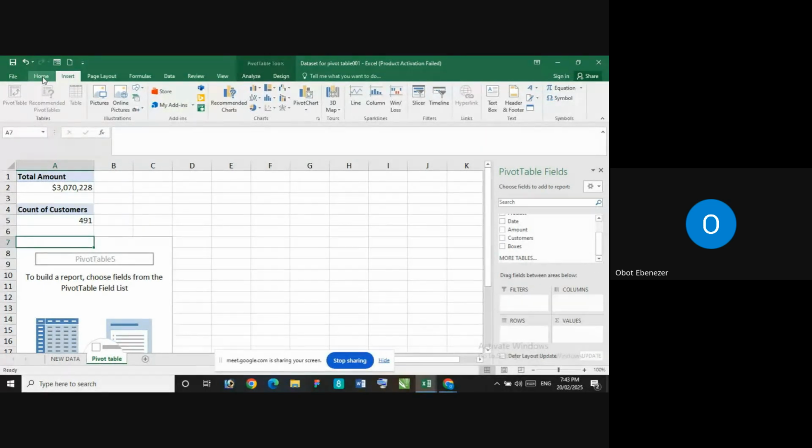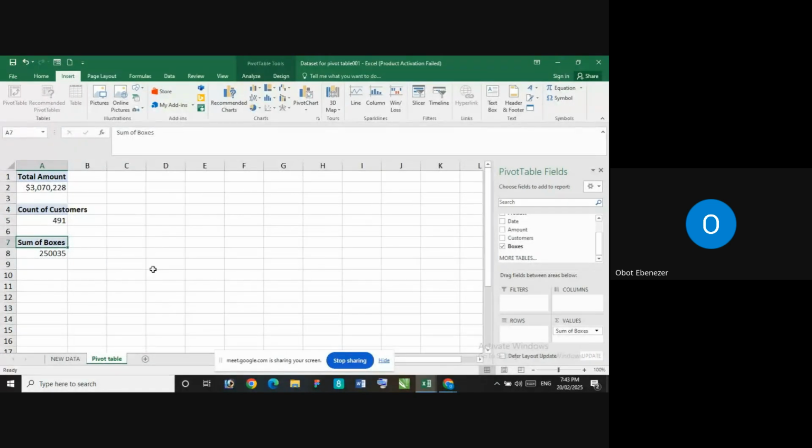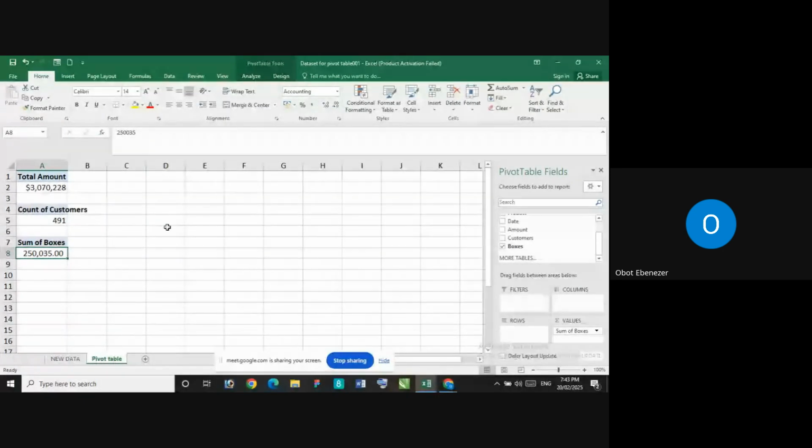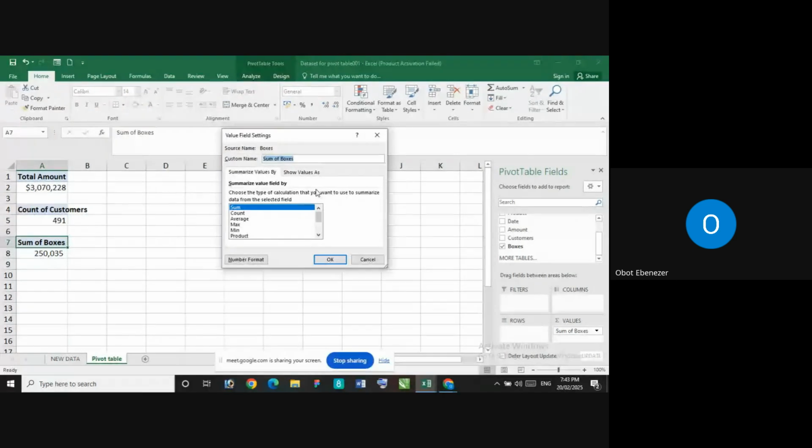All right, let's continue what we were doing before the question came in. Now I want to know the total number of boxes we have. So we just drag our box to value. So the total number of boxes we have is 250,035 boxes.